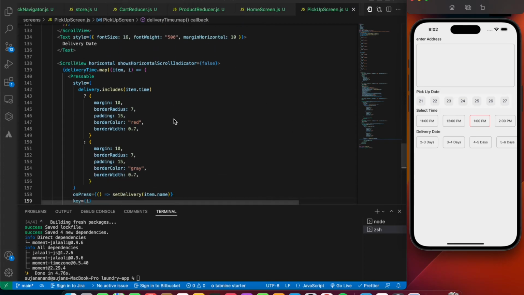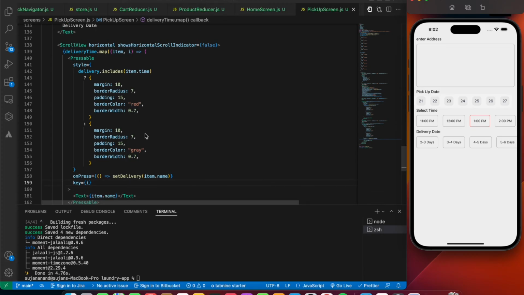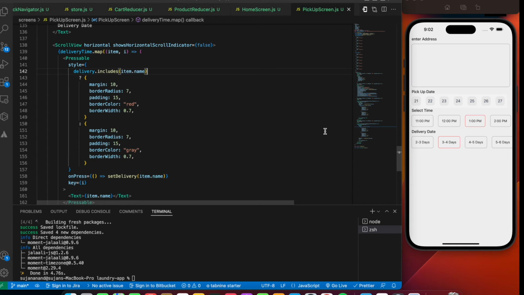Okay, because over here inside the includes function we have item dot time, right? We need to be checking for item dot name. Yeah, hopefully now it should work. Yeah, so there you go, that has been selected. Okay, so I think that's it about the pickup screen.